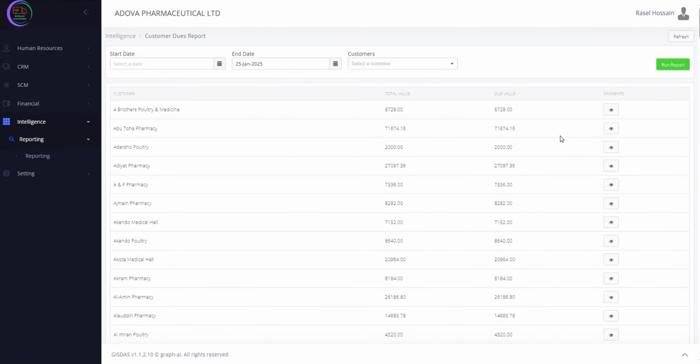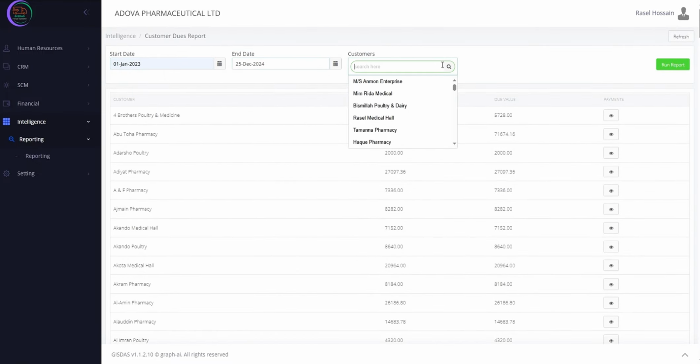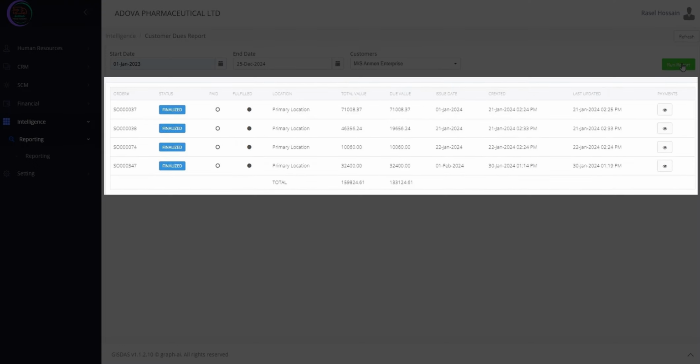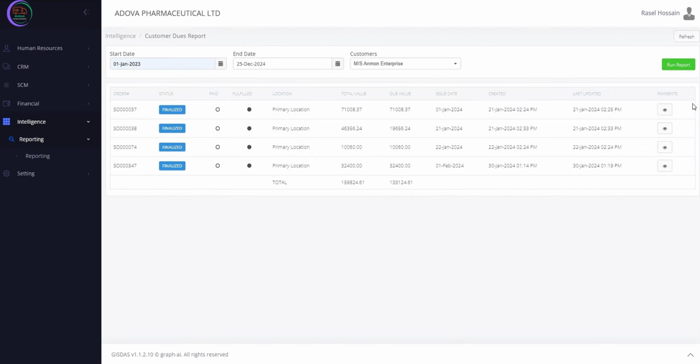The Customer Due section highlights outstanding balances owed by customers. It shows due amounts, payment deadlines, and relevant customer details, enabling businesses to manage receivables effectively and improve cash flow.